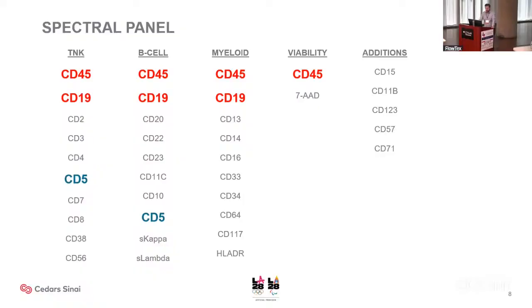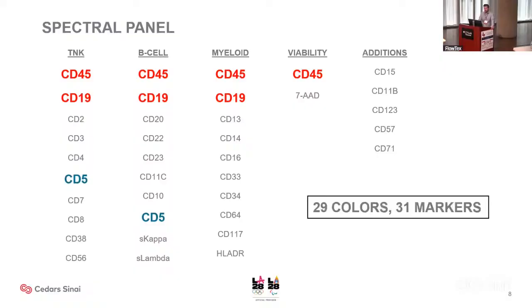But this really allowed us, we switched to the Cytek Northern Lights, which was a 3-laser system. We ended up stacking kappa and lambda onto CD4 and 8 and ended up with 29 colors and 31 markers in our tube, which kind of stretched the limits of what a 3-laser instrument can do, but we made it work.